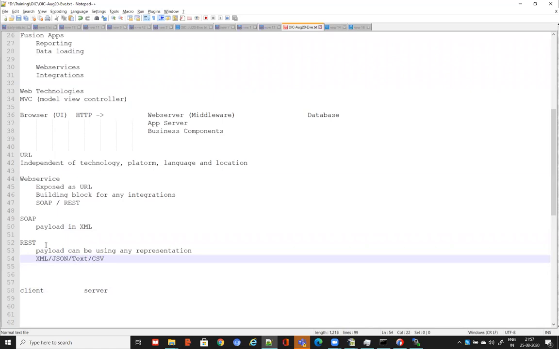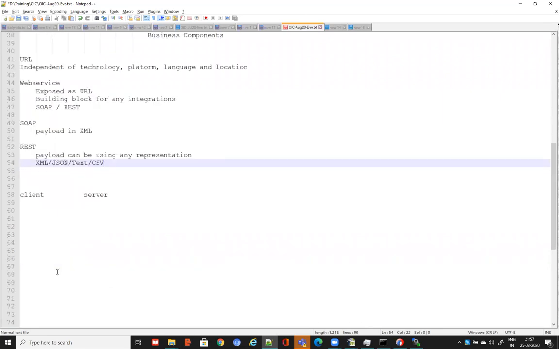It could be CSV. As long as the client and server have an agreement saying, this is the structure I'm going to send you, and this is how you're going to handle or interpret my data. The server and client have an agreement, and based on that, they're going to exchange the data. But as a technology, it is not going to put any restriction saying it has to be XML, whereas in SOAP it is mandatory.